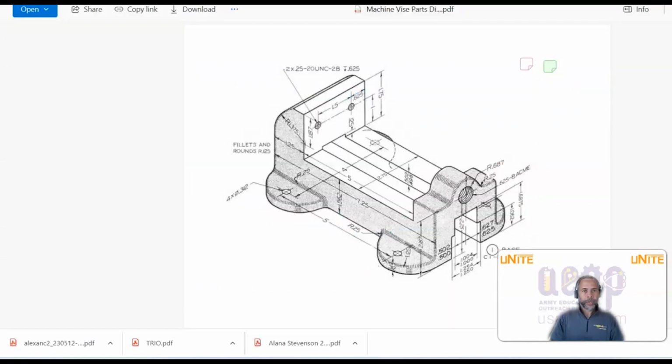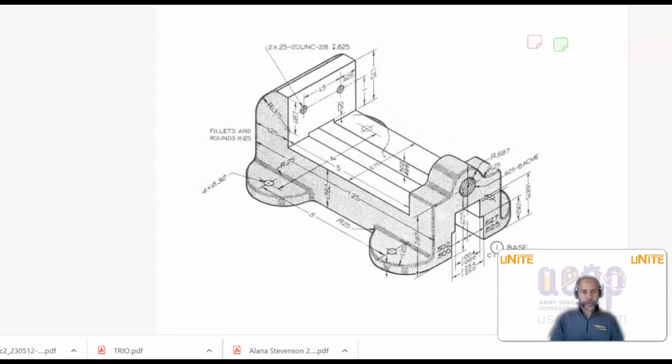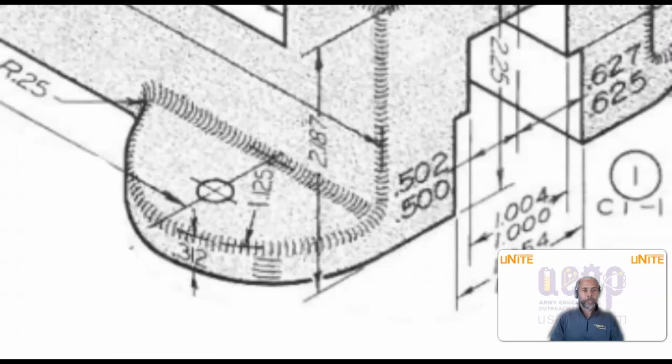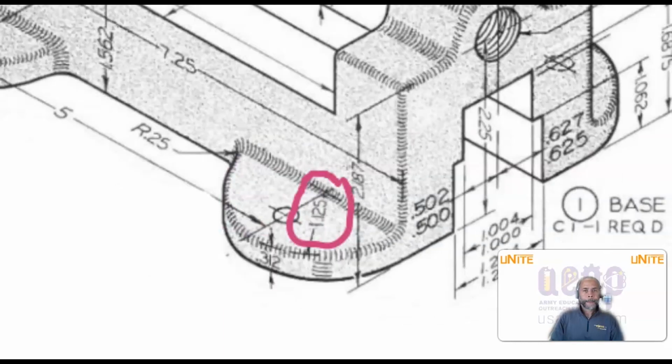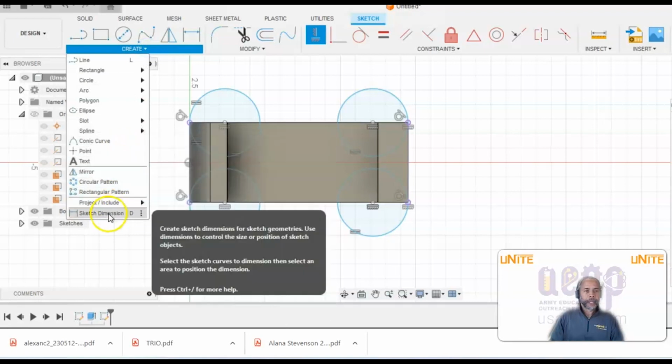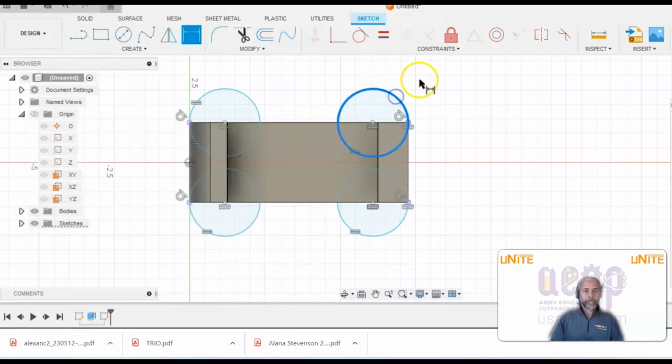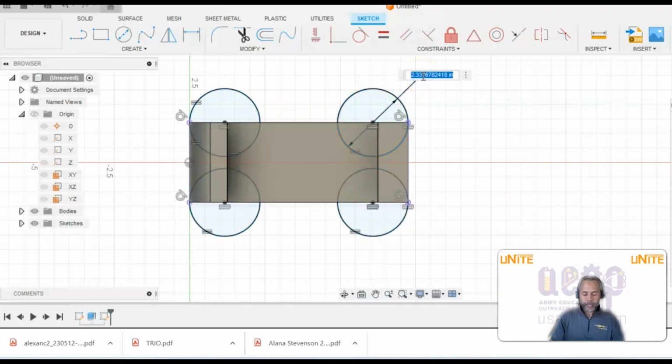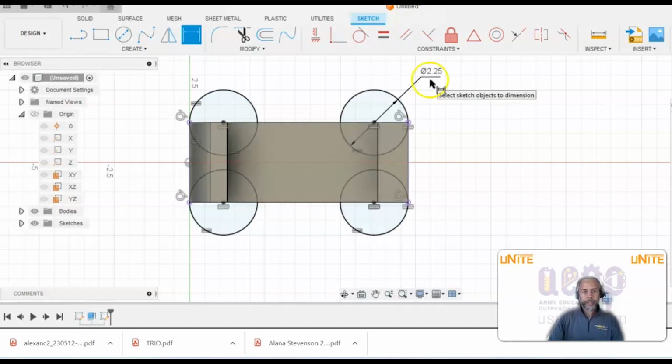The next thing we need to do to define the sketch will be to put in the diameter for the circle. So the radius for this is 1.125. So we'll just take that value and multiply it by 2 to get the diameter. So we go to create a sketch dimension, select one of the feet, and type in 1.125 times 2, and press enter.